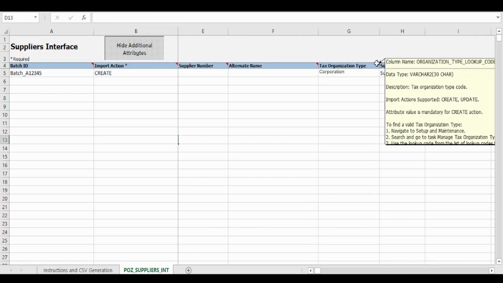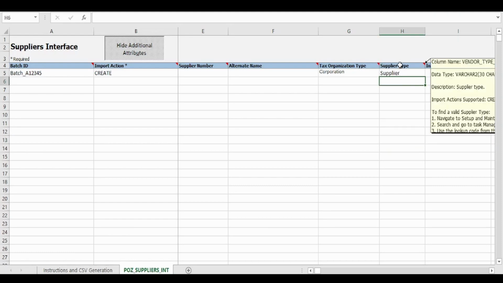If you hover over tax organization type, it will show you what is the data type, under what import action this is mandatory, and how you can get the tax organization type details. As it shows, you have to go to the setup and maintenance, search for the managed tax organization, and then use the lookup code for the list of lookup codes. You can go through these details.